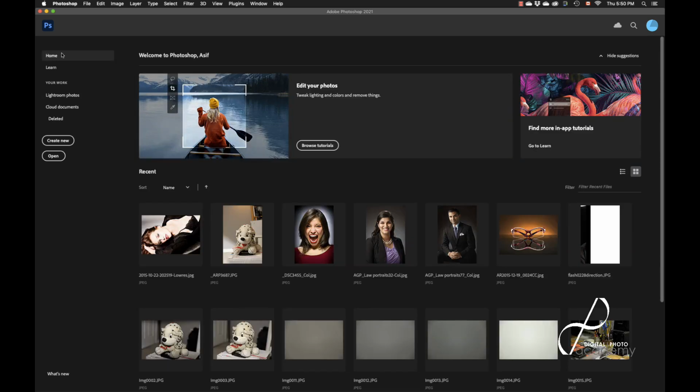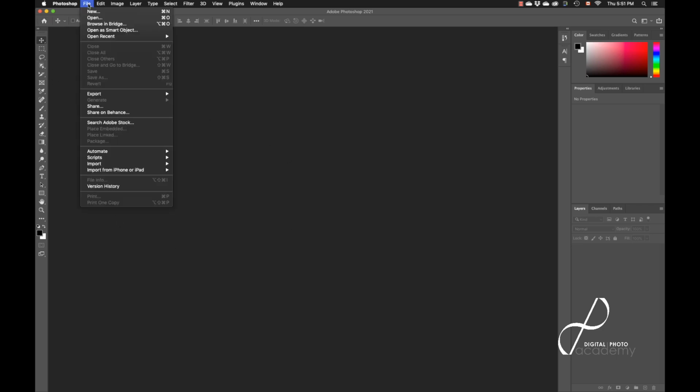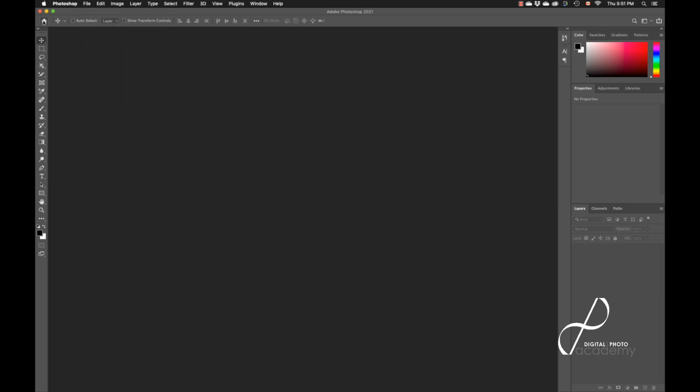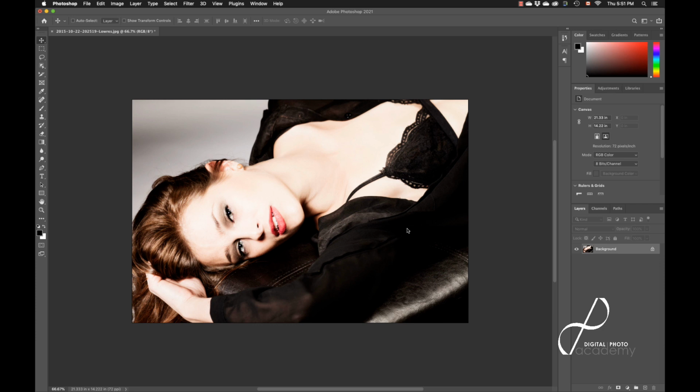If I go to home, I can simply click on any one of these images that have been recently opened or worked on, and they will become available to me. Or, when I am in the Photoshop interface, I can always go to File and say Open Recent, and it gives me a listing of the last number of files that I had worked on. Okay, so let's say I decide to open up this one image, and I open it up.